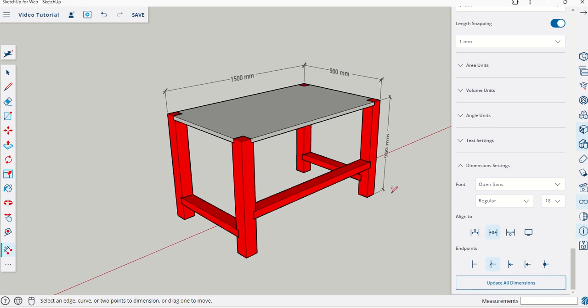Right, so it's all in place. I don't like the orientation of that one, so I'm going to come back here and click to the top there, bring it out this way, and I feel like that's a much better orientation for us to see what's going on.